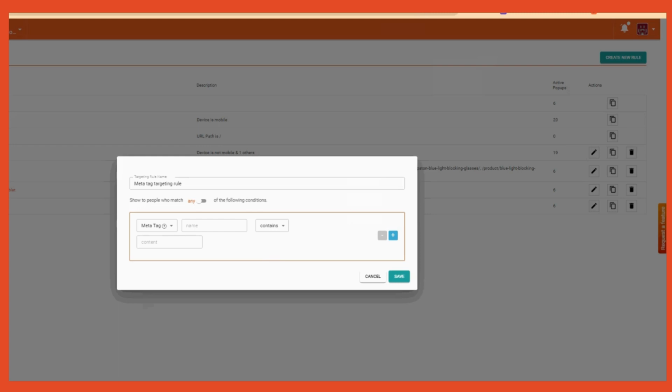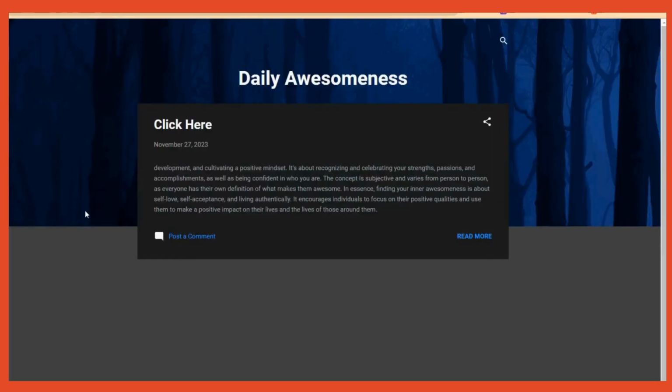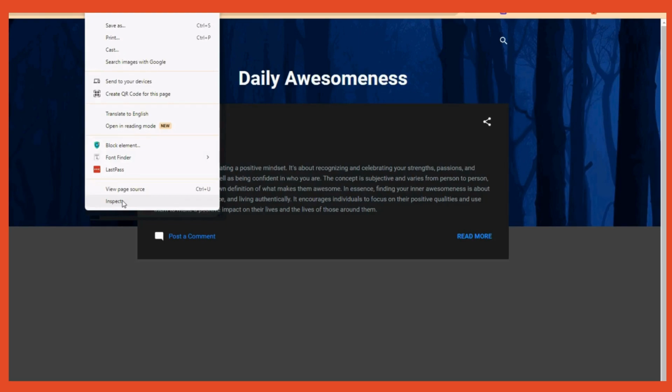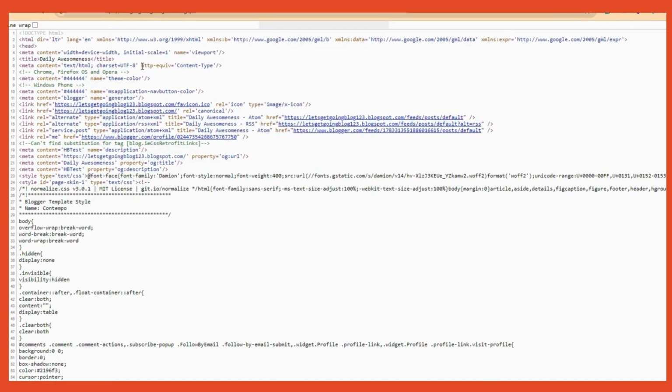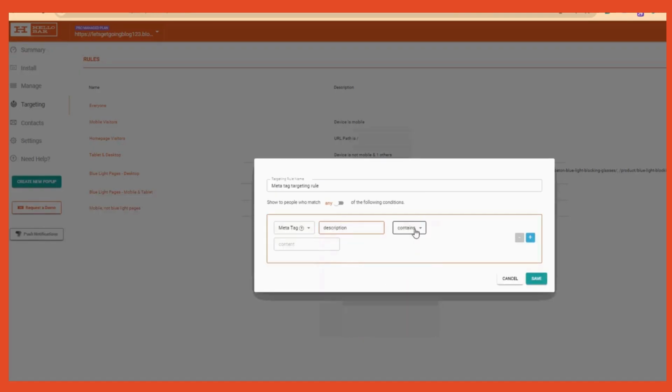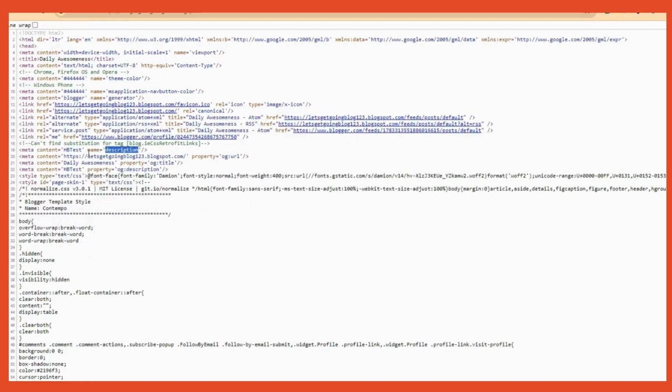Now let's go to our website. For our sample site, we'll use the meta tag which is the description. So let's try to capture it here using the page source of the browser. As you can see, we have here the description meta content titled HB test. So for the name, we'll use description contains, that will be HB test.